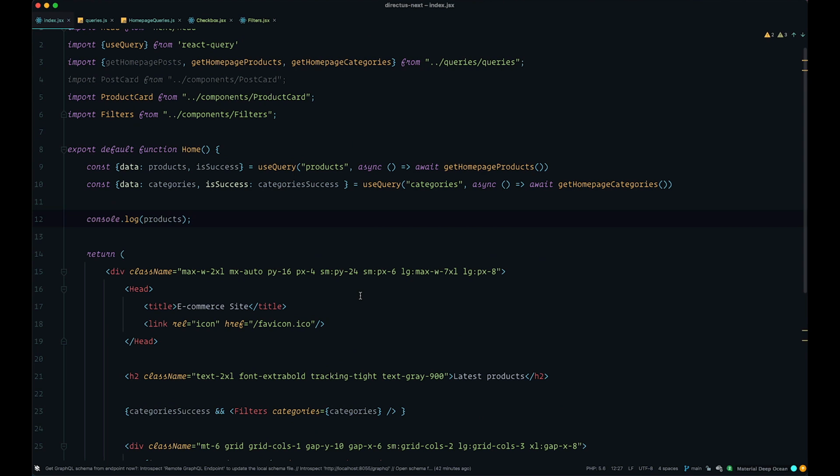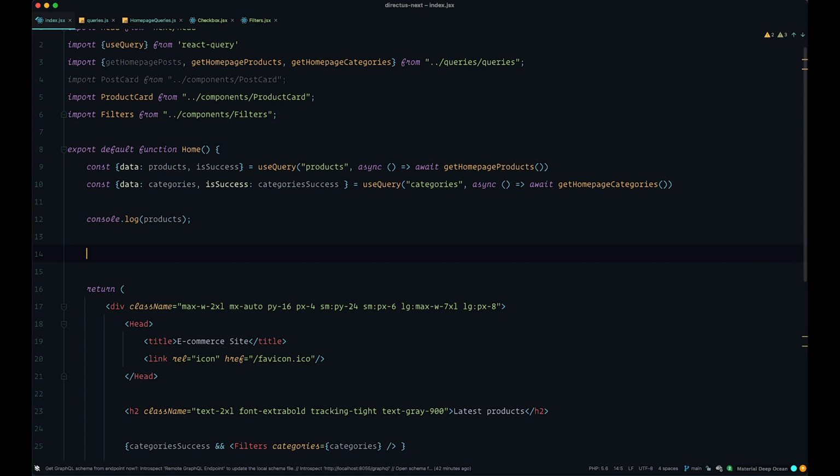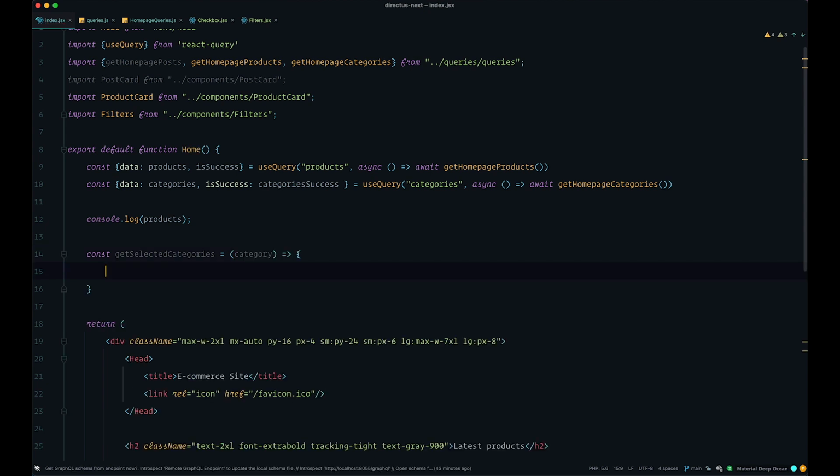But in this case, we don't have that possibility because checkbox is a child component of index, and we need to get the ID of whatever checkbox is clicked to the index page, to its parent component. So how do we do that? Well, you need to create a function which we are going to call getSelectedCategories. And this function is going to receive an argument of category. And for now, we are just going to console log out the category, just to see if we are getting the IDs of the categories that we click on.